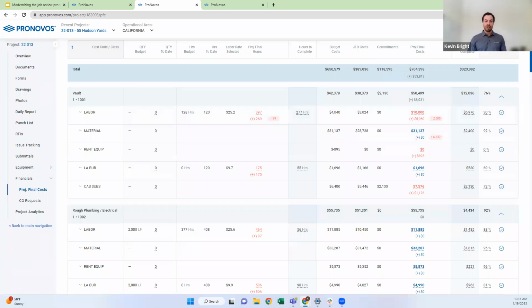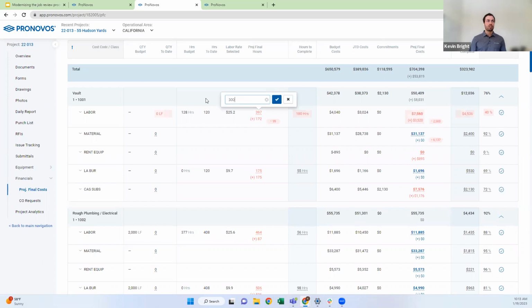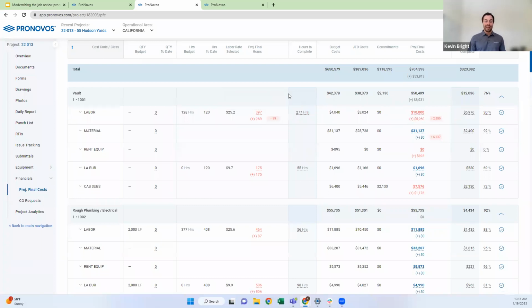If it is a labor line item, there are a few other ways that you can modify your projected final cost. The first one is updating your projected final hours. You might say, I don't know what my projected final cost is, but I know what my projected final hours are going to be. Using the same line item again, right now my projected final hours is 397. If I think it's going to be only 300, I can type in 300 and see what those adjustments are. Now my costs are going to finish at 7,560. Again, kind of similar with cost.